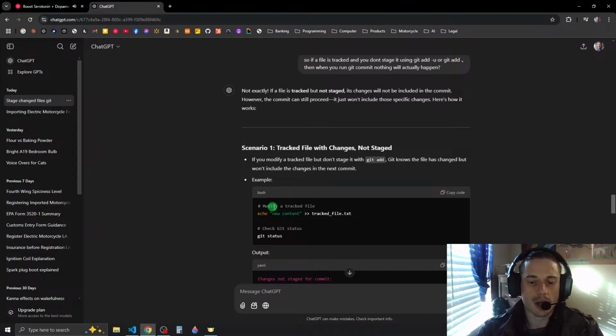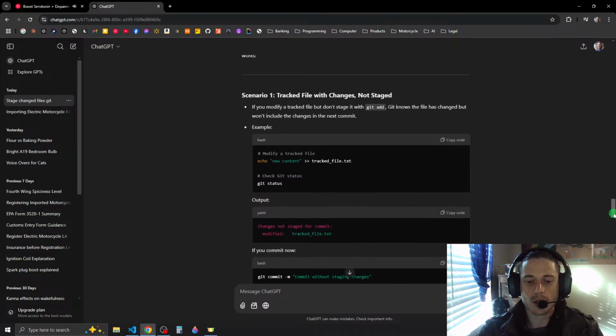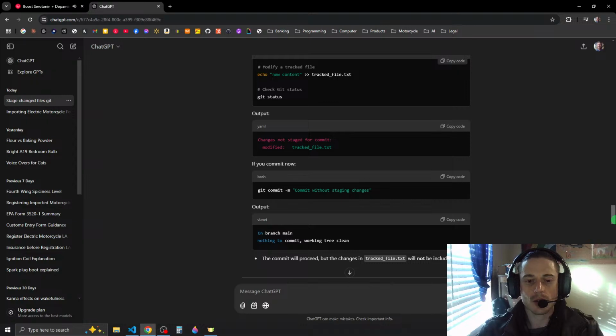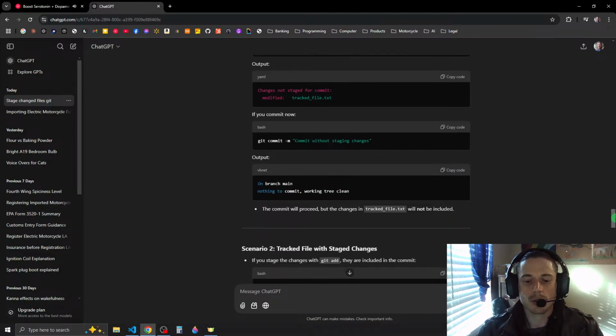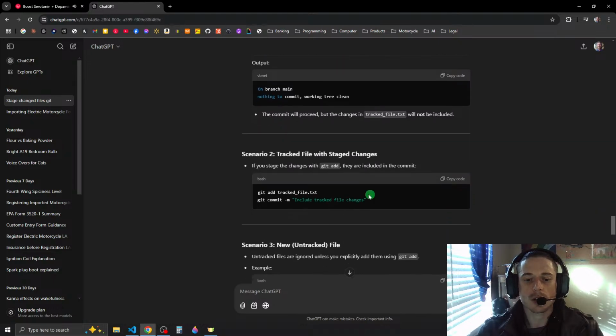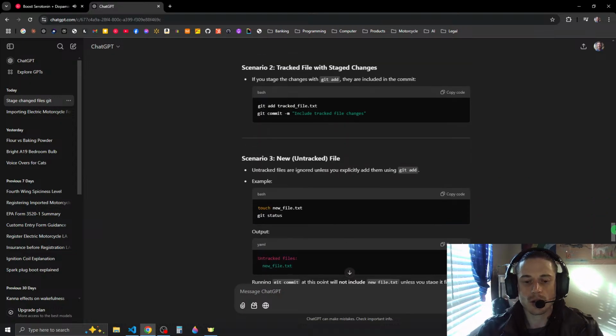Modify a tracked file, so we have new content in the tracked file. Git status shows changes not staged for commit. If you commit now with git commit -m on branch main, nothing to commit, working tree clean. The commit will proceed, but the changes will not be included. Tracked file with staged changes: if you stage changes with git add, they are included in the commit.